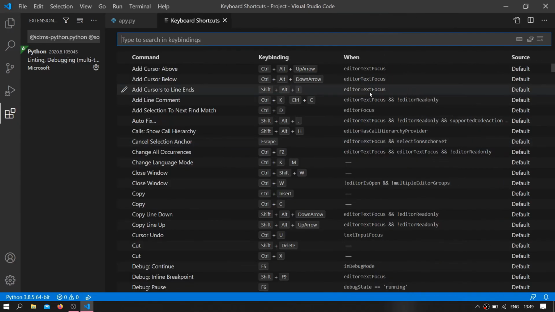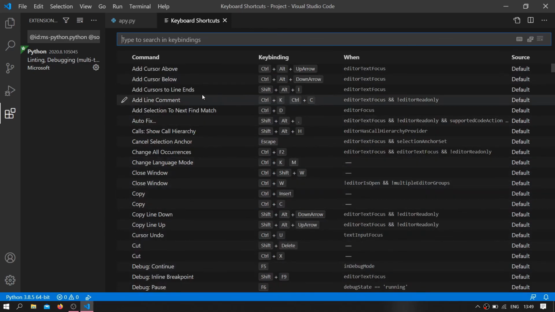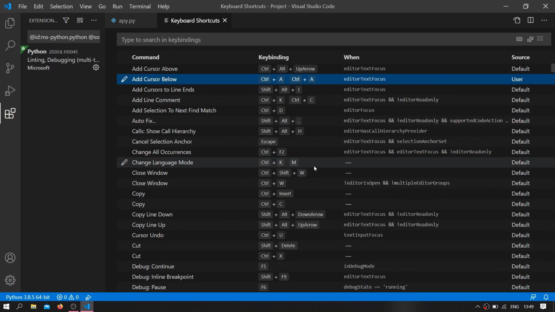So here are all the shortcuts which you can customize to your need, such as let's customize this. Enter the key of your choice. I'm pressing Ctrl A A, hit enter. Now as you can see, the shortcut has changed to user.